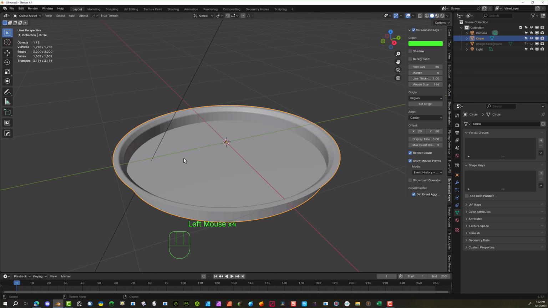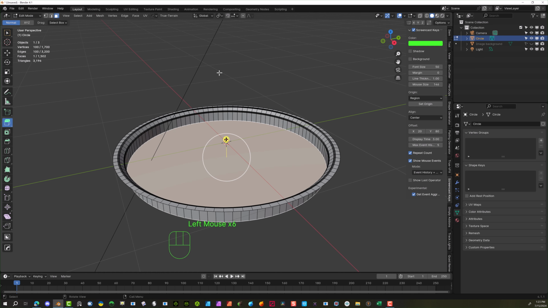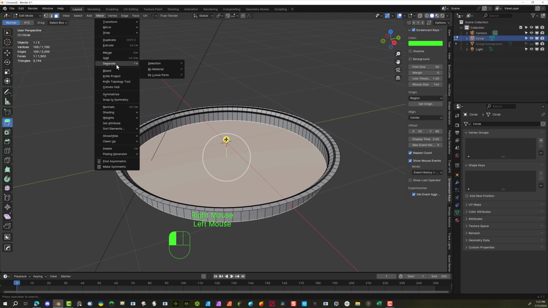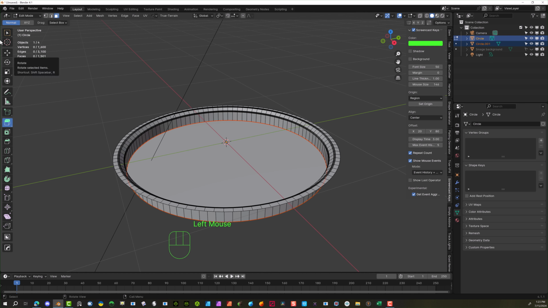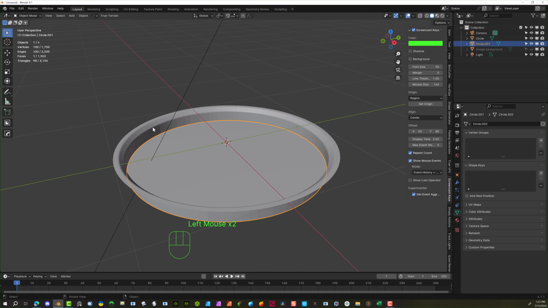Now I need to select this section here. Go to edit mode, select this. Again, I need to separate this out, so we go to Mesh and choose Separate Selection. Once you do that, it becomes two separate objects. Now select object mode again, and it's separate from the other object. That's the goal here.